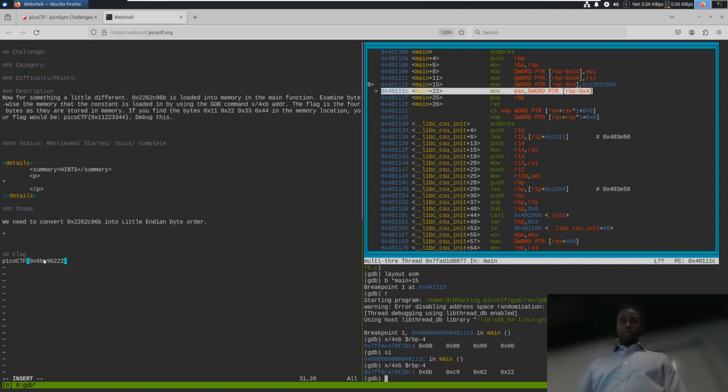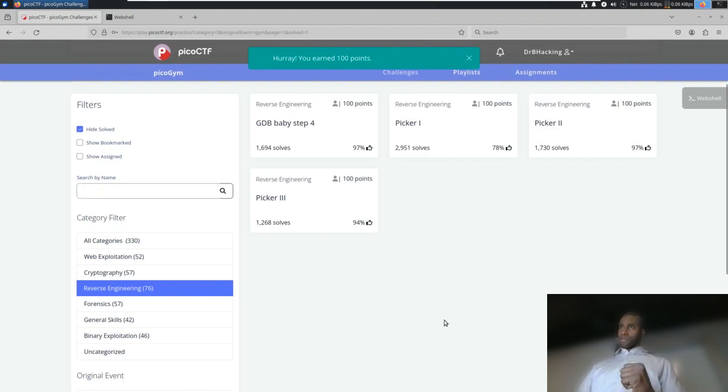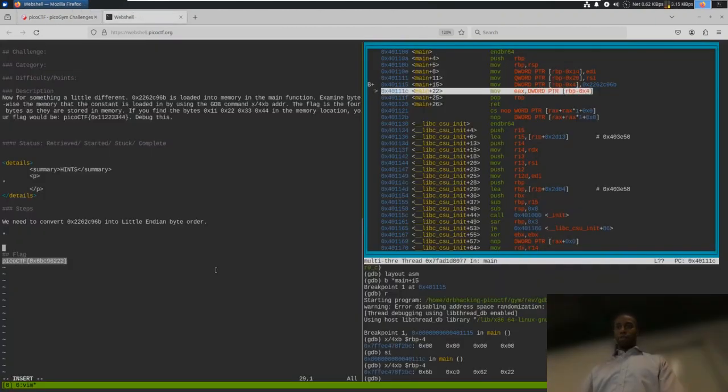All right, so the only thing remaining really is to check that we got the right flag and PicoCTF agrees with us. So I copy this and paste it over here. And hooray! All right, we got another one. Okay, looking pretty good. All right, only one more of these GDB Baby Step challenges to go. So let's go ahead and mark this complete. That's what I'm trying to do here.